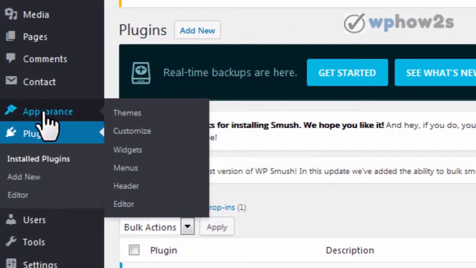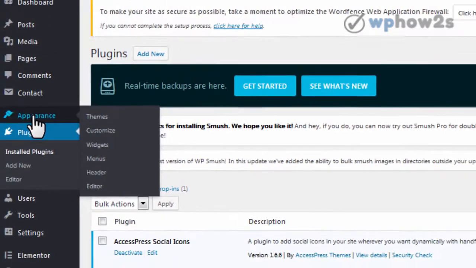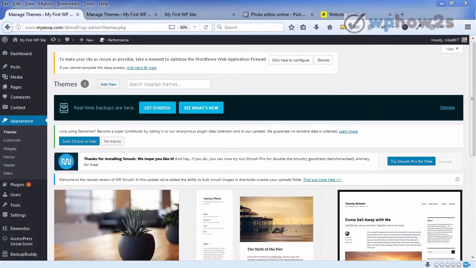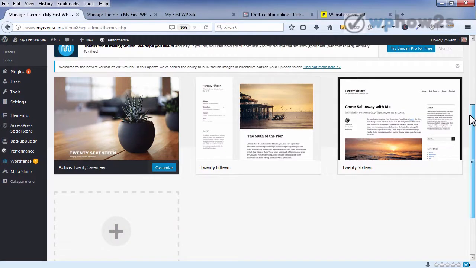So let's hover over appearance. Well, let's just click on appearance, and we'll check out the WordPress themes. And this is your themes page. It shows you which WordPress themes you currently have installed on your site. Now, WordPress themes are just a bunch of code, and you don't have to know anything about how they work to use them, thank goodness. And they provide the framework of your site.